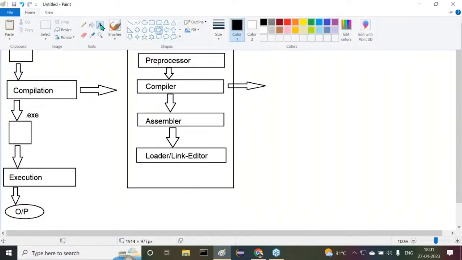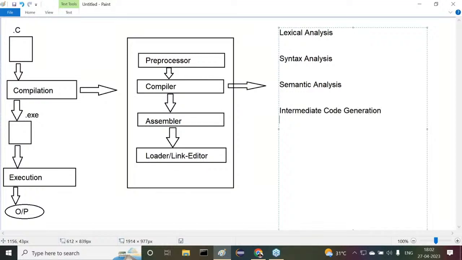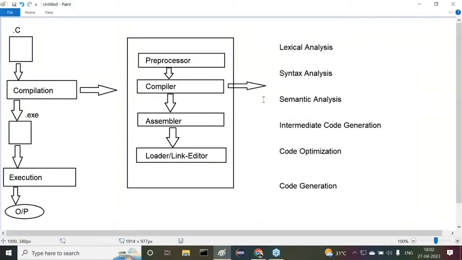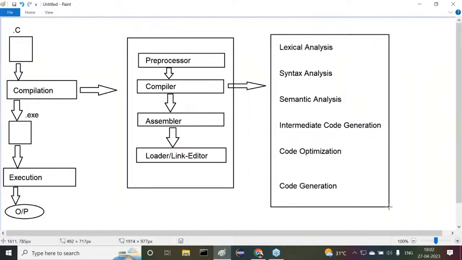Internally, the compiler also has parts. What is available inside this compiler? If you observe the compiler, there is the lexical analysis phase. After this, the syntax analysis phase. After this, the semantic analysis phase. Next is intermediate code generation. After this, code optimization. Then after this, code generation. These many phases are available inside the compiler. If you open the compiler, these many phases exist again. Let's see the phases we have there.